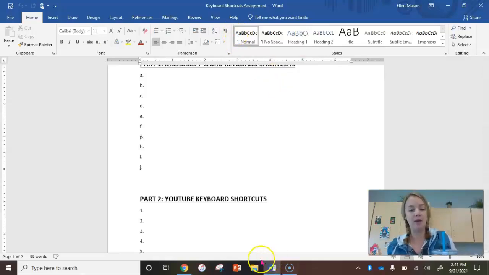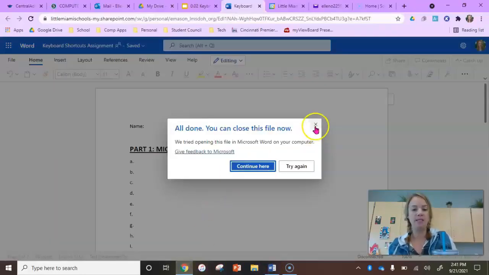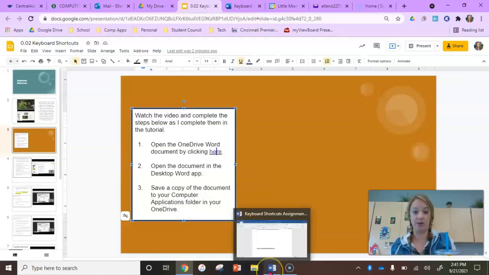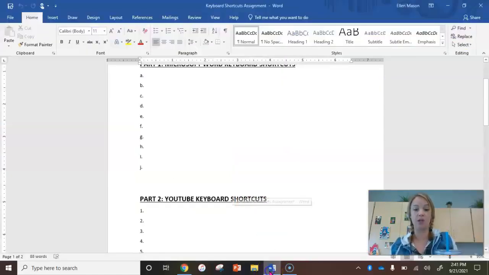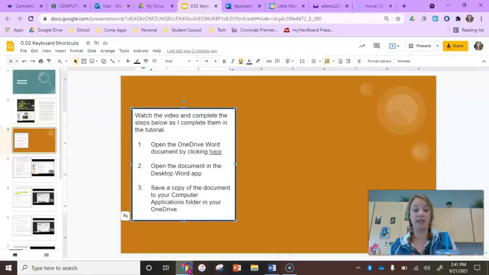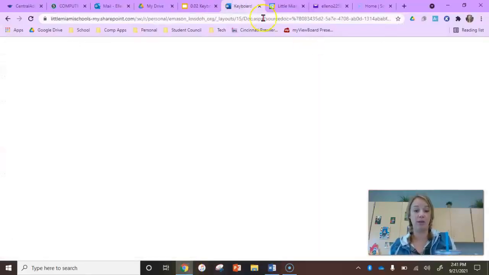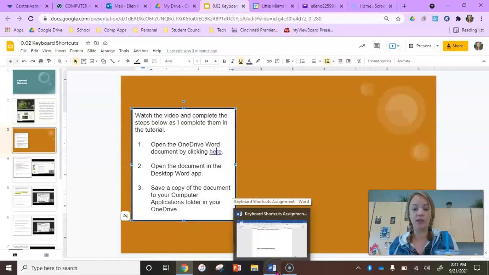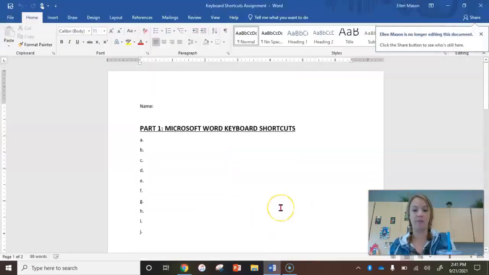The next step that I need you to do is save a copy of the document to your computer applications folder in your OneDrive. From now on, when you go back to that document, you're going to come down here to your desktop app, and that's what you're going to click, and it should open it. Actually, you can go ahead and close out this Chrome version of it. You can X that out so that you don't get confused. And from now on, you're going to open it up from the desktop app. Okay, so we're going to save a copy of this.